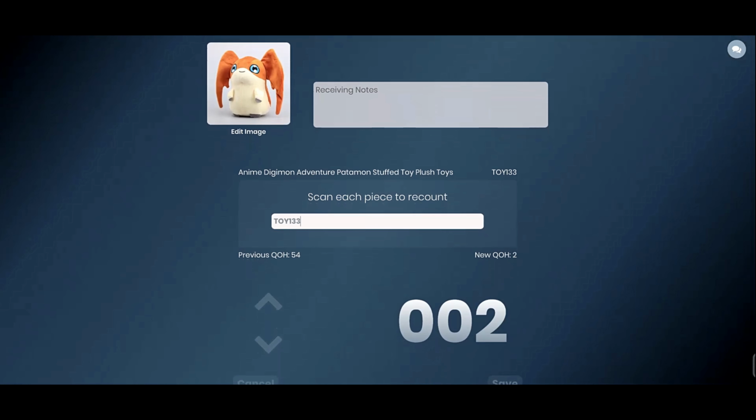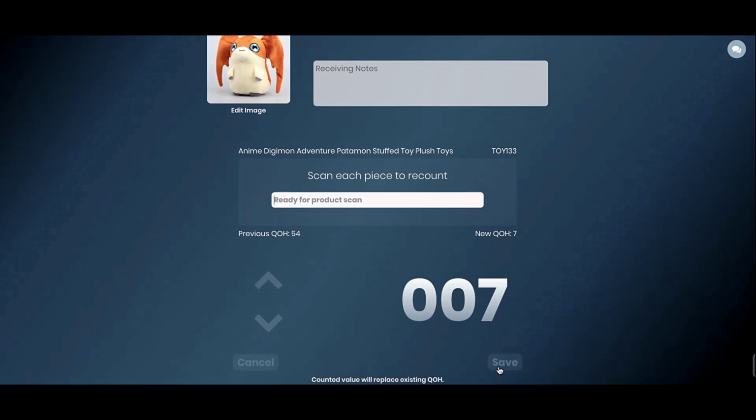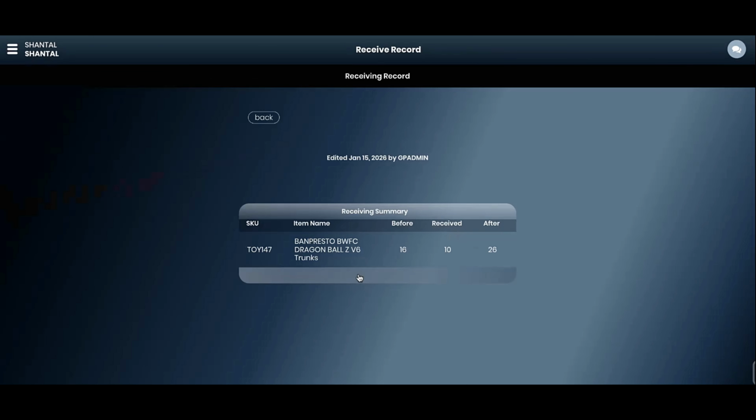As the operator works, GroovePacker is creating a record of everything that is counted or received. At this point, no changes are being made to the live inventory levels. Once receiving or recounting is complete, they can click Done to review the changes.